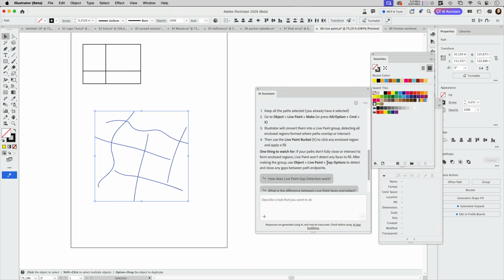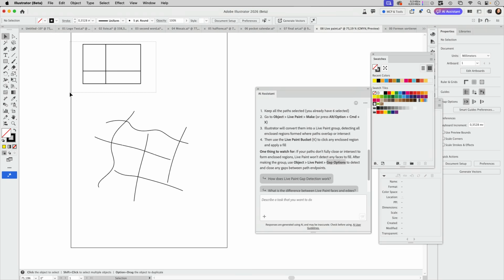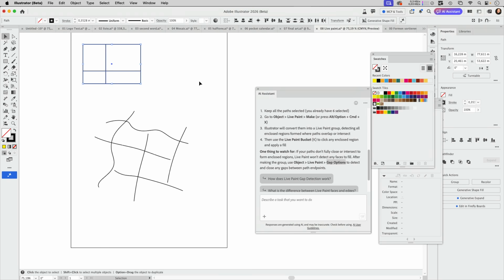Also, this is the first time I've seen it mention the gap options. In my other tests, it didn't mention them. So again, sometimes it does it and sometimes it doesn't. You cannot rely on it. Let's take a look at this one here. I want these colored. How do I do that?